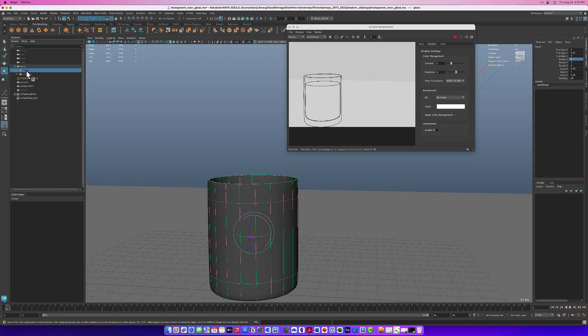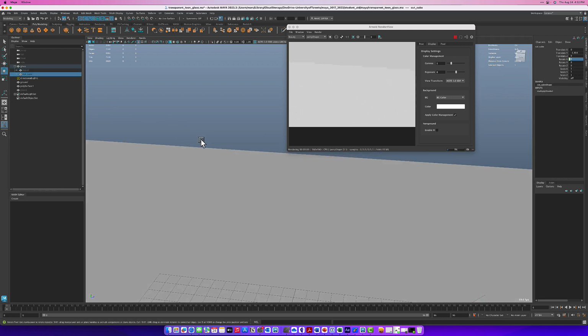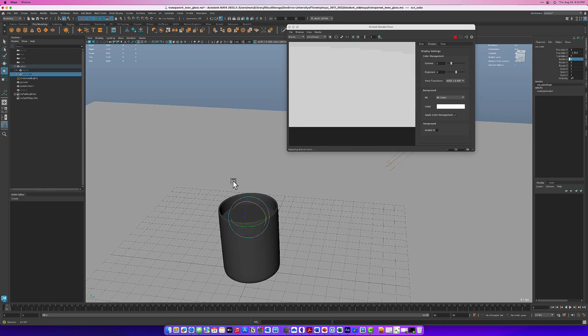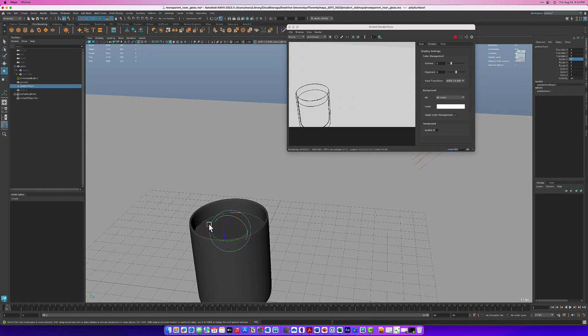So we've got the glass, and inside I've got an object called liquid and an object called cut cube, and they're actually not visible right now because what this object is here is this thing called polysurface1, which I should probably give a better name, like cut liquid. And we're just using a boolean to do this. So let me recreate this.